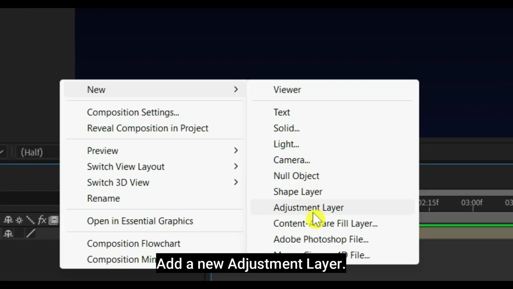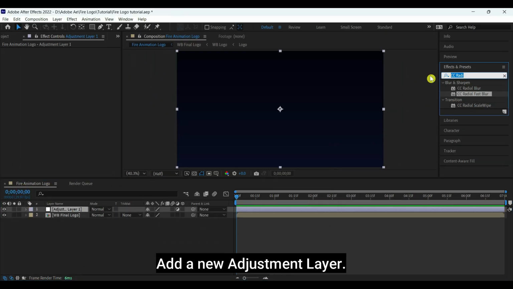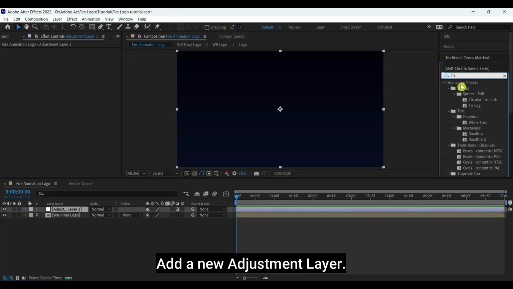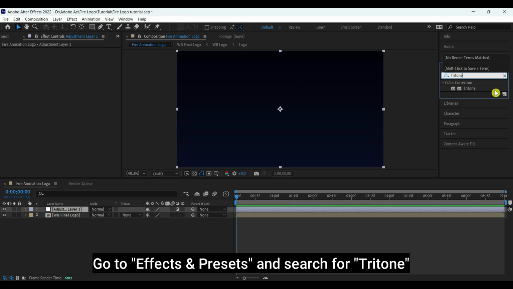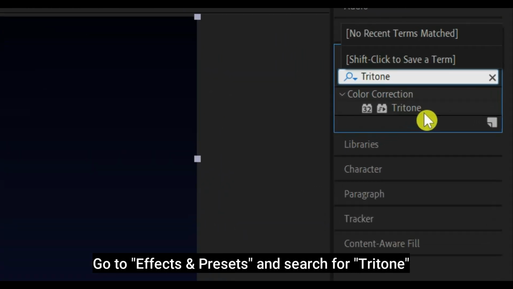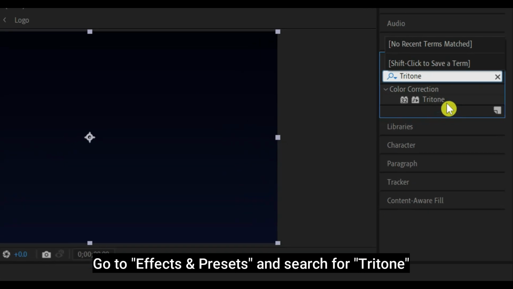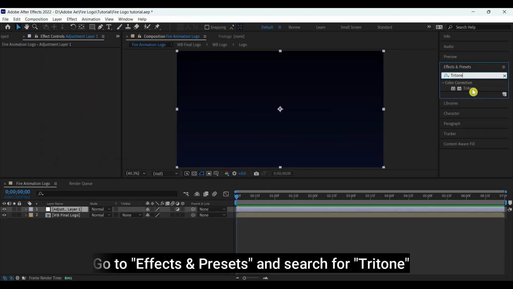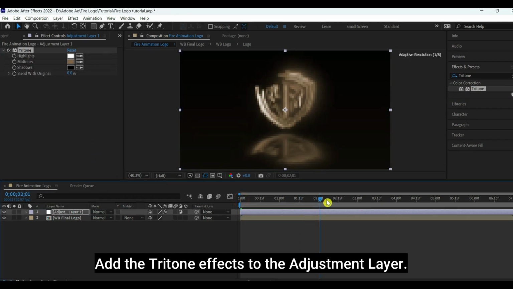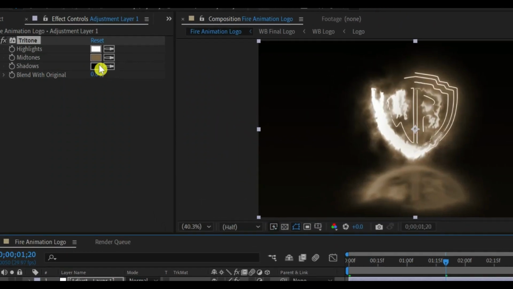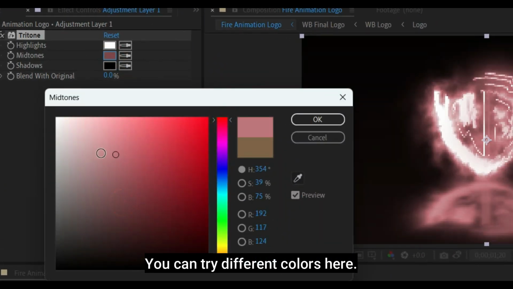Add a new adjustment layer. Go to Effects and Presets and search for Tritone. Add the Tritone effect to the adjustment layer. You can try different colors here.